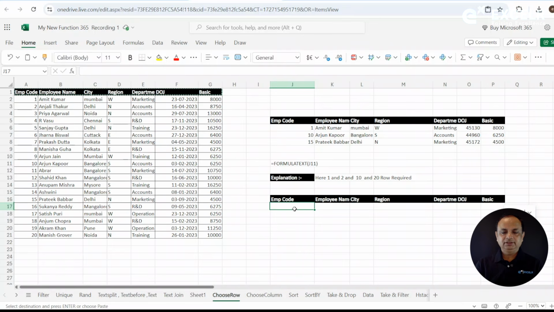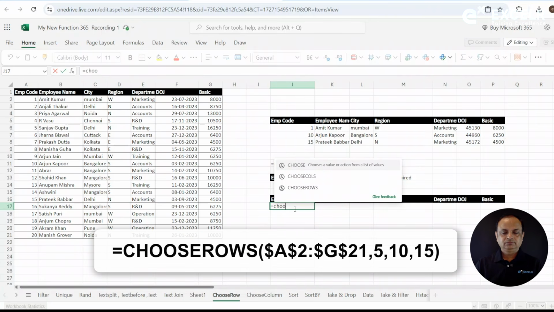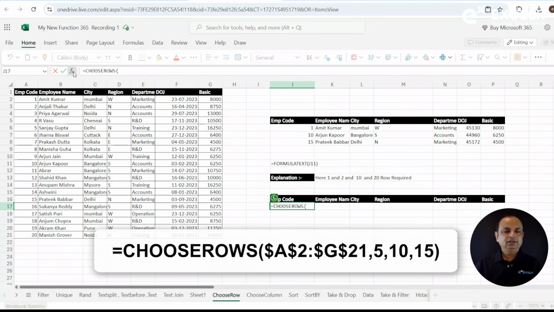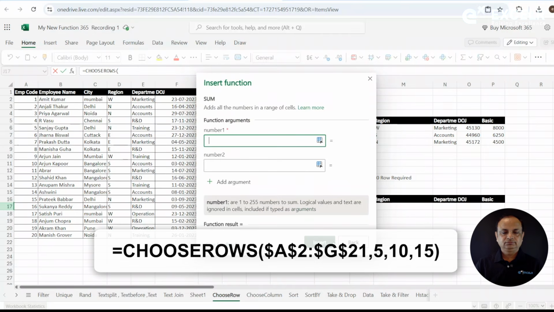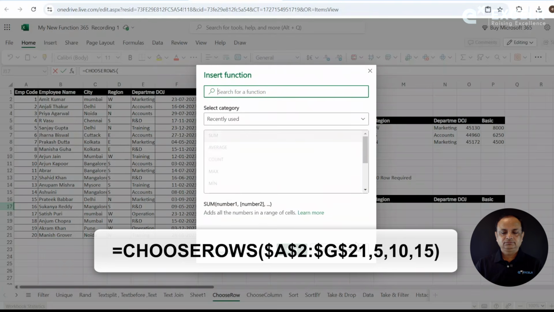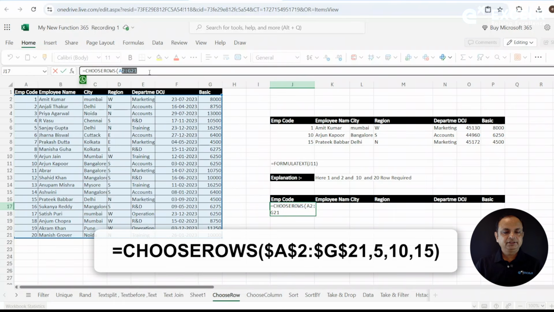I am typing the function itself here, called choose rows. Choose rows here, and you can see what arguments this function is asking for. So see once again, first of all let's select this entire data. This is my entire data we have, and you can fix it here.